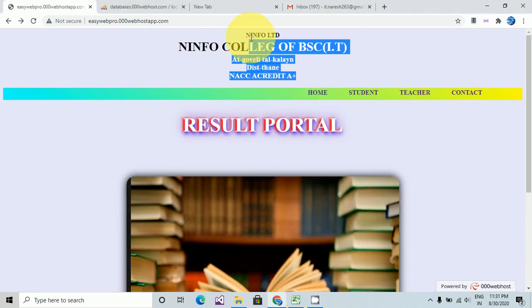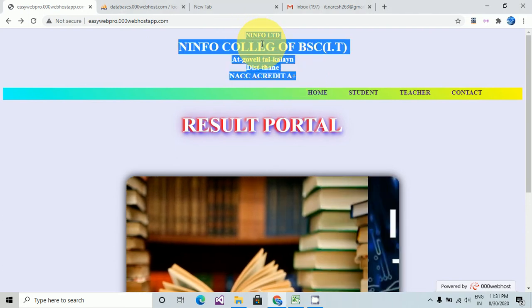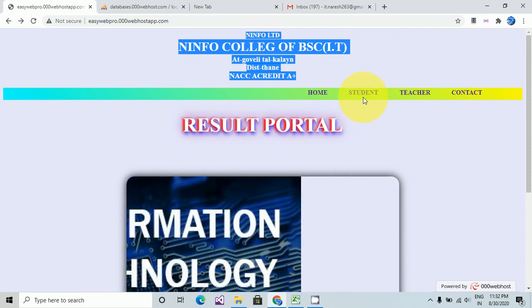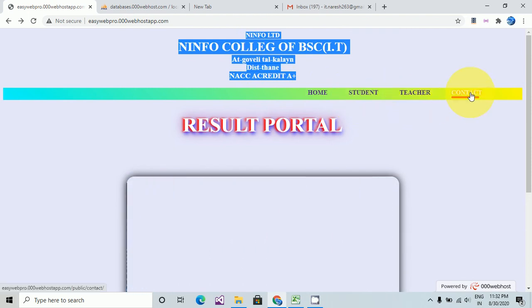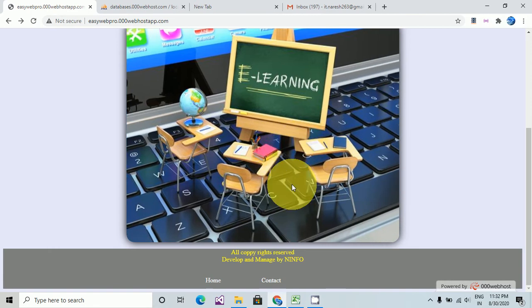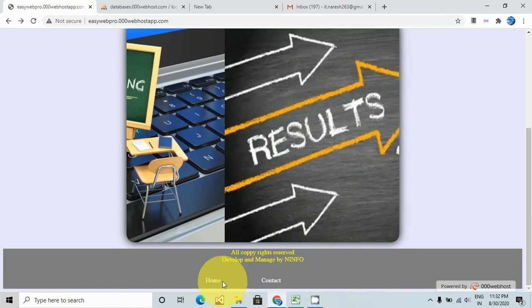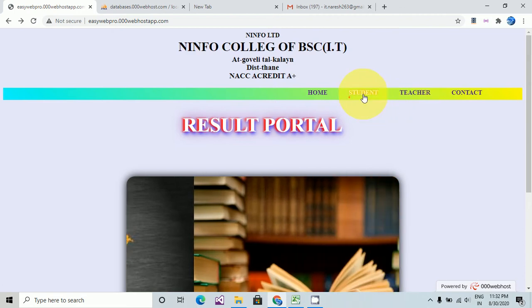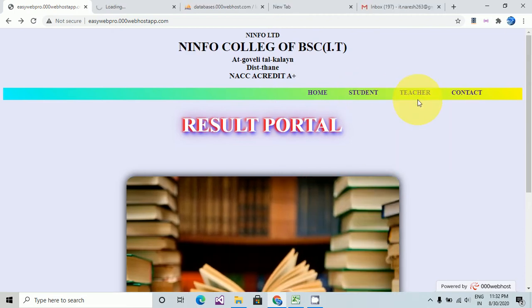This is the name. Here we can display name of our college which came from database. This is my menu bar: home, student, teacher and contact page. Then here we can see a simple image slider, and here is a footer having two links, home and contact. So we go for student and teacher as well.